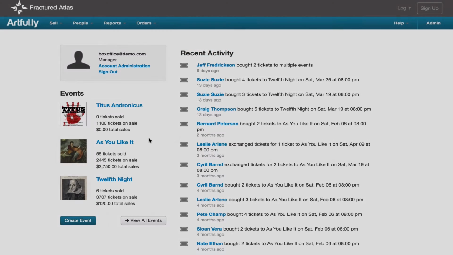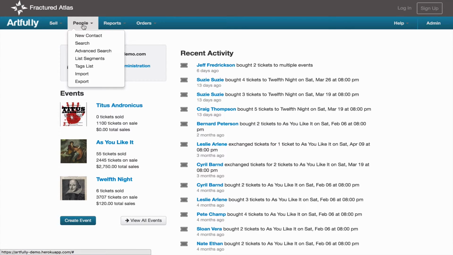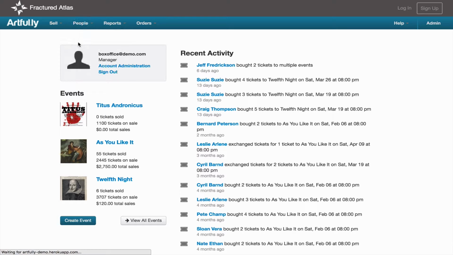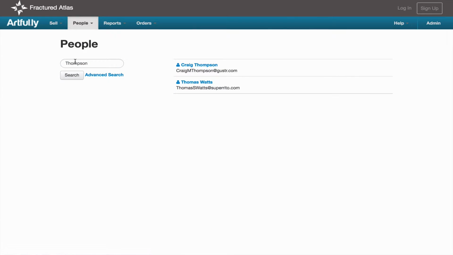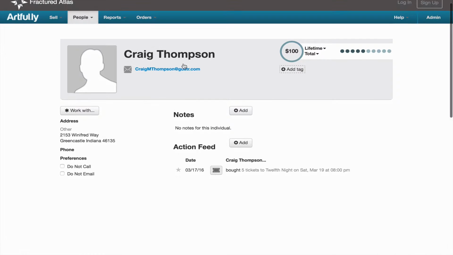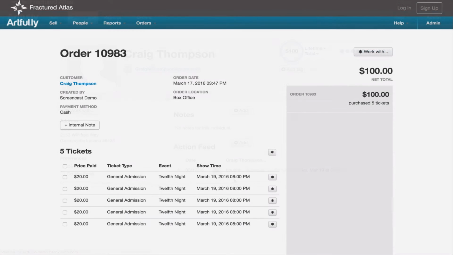Another method is to navigate to the order from the action feed on a People record. To get there, go to the People menu, click Search, and type in the name of the person you're looking for. Click on the person's name, and click on the order in the action feed, and select View Order Details.